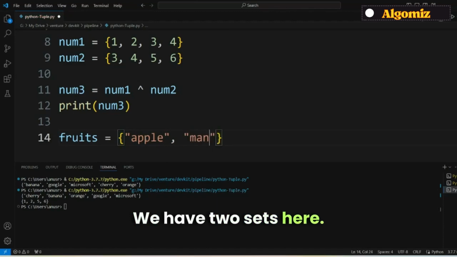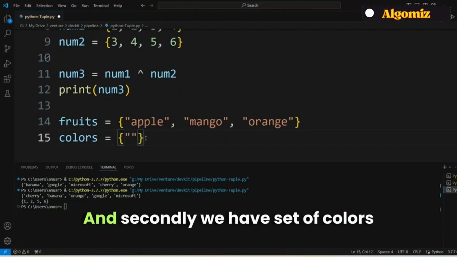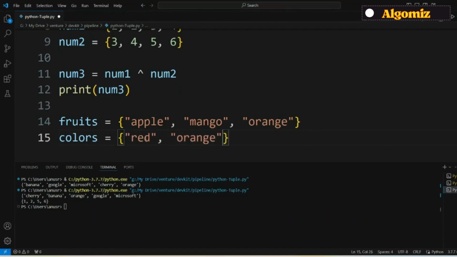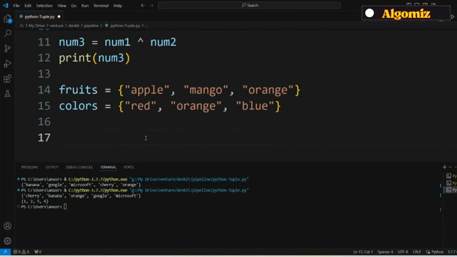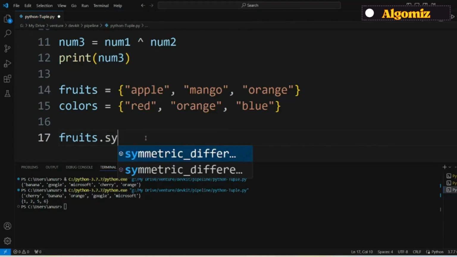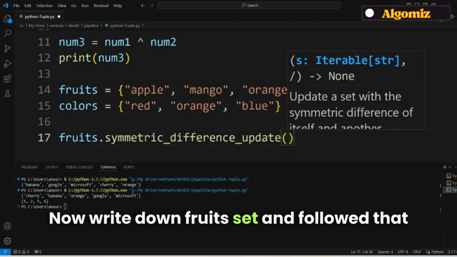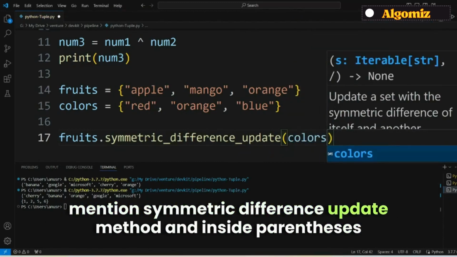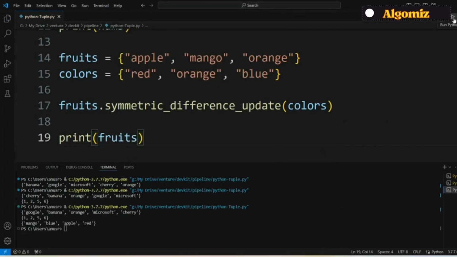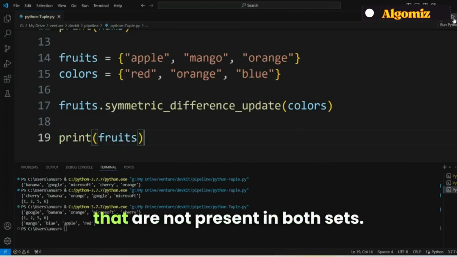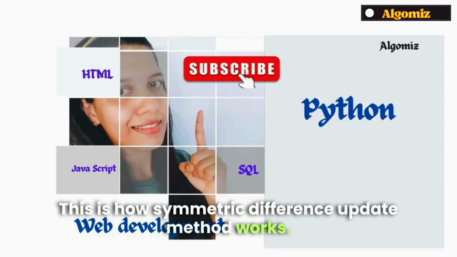We have two sets here. Set of fruits contains apple, mango, and orange. And secondly, we have set of colors, which have red, orange, and blue. Now write down fruit set and follow that mention symmetric difference update method, and inside parentheses write down second set called colors. Now the current fruit set contains the items that are not present in both sets. This is how symmetric difference update method works.